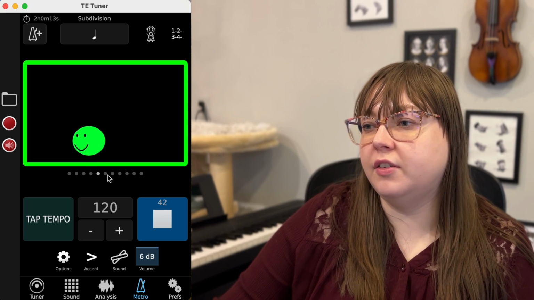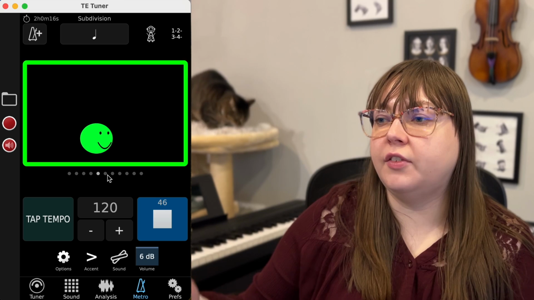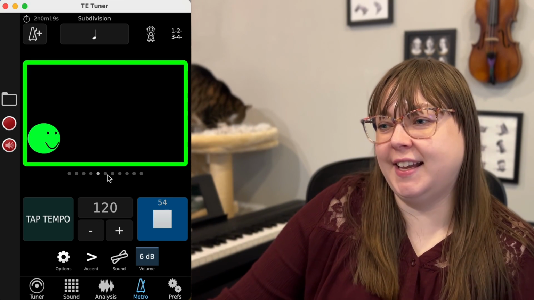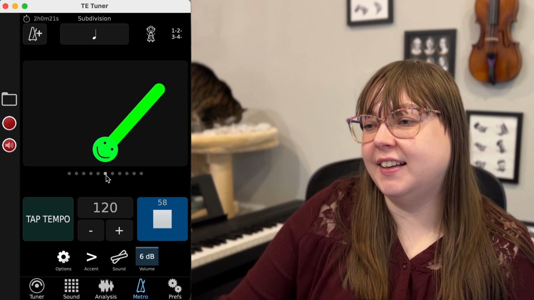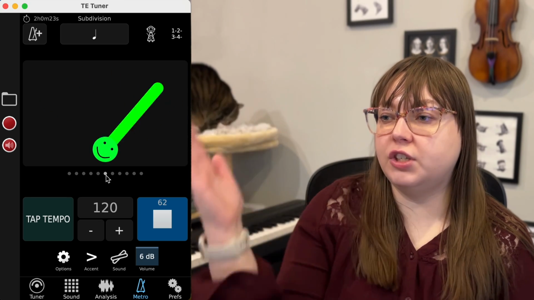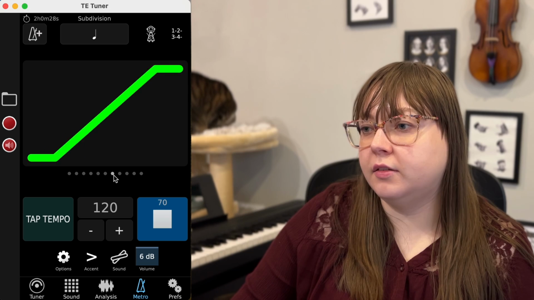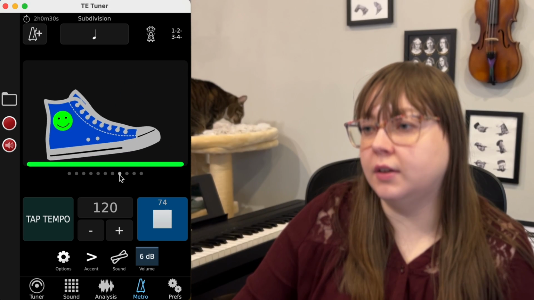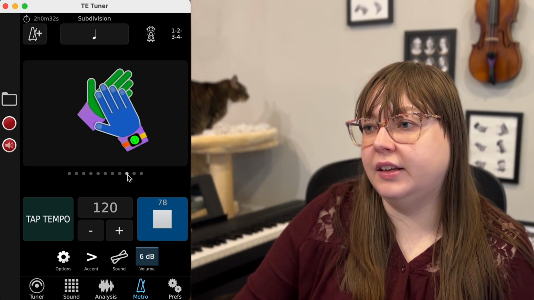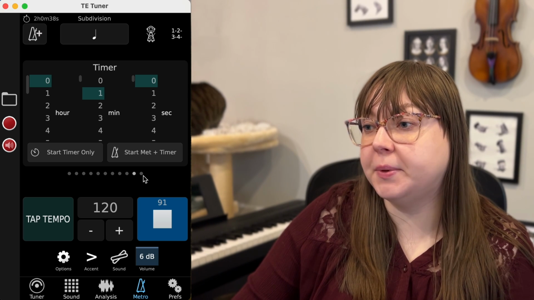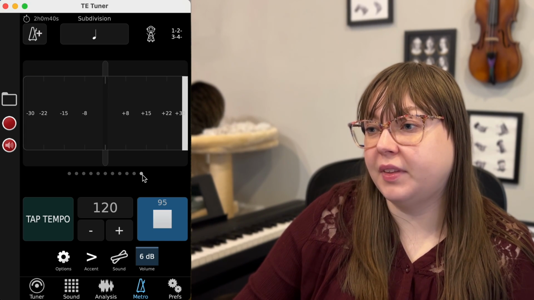This reminds me of the DVD menu where it never touches the corner, except this one does touch the corner, so it's really satisfying. Here's another one, more of a traditional metronome kind of visual. This one's pretty cool too. Foot tapping, clapping. You can set a timer here. This one is not visual, but it's helpful.